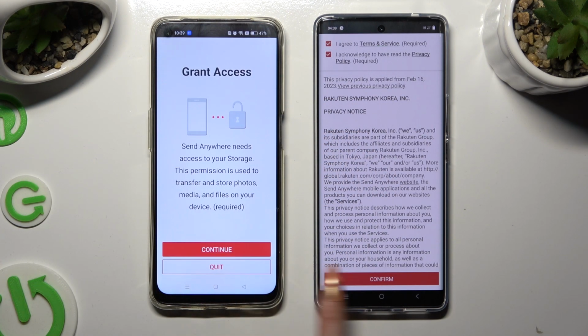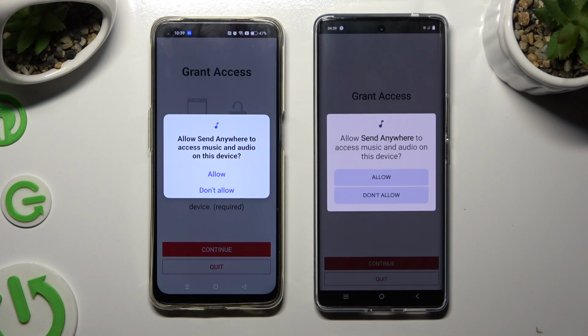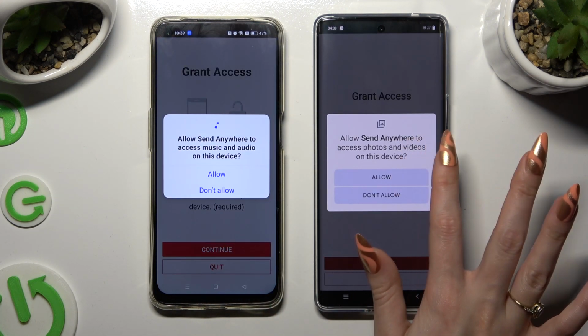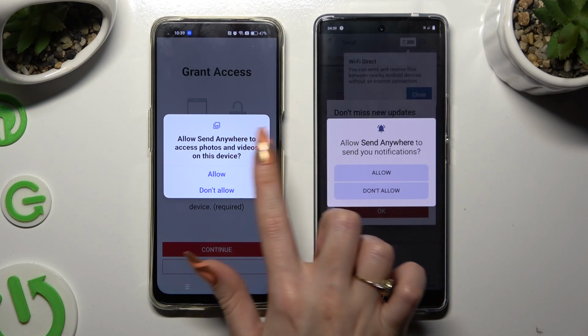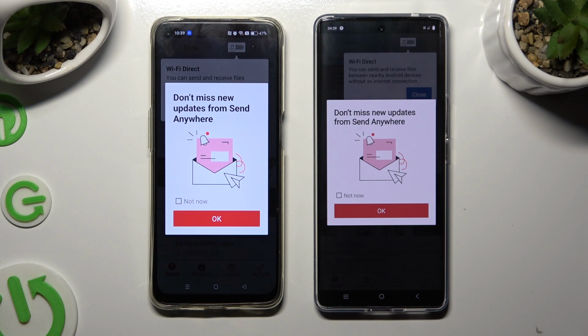Then confirm, continue, and allow. In this pop-up though, about new updates, you can select Not Now if you wish to. To close it, hit OK.